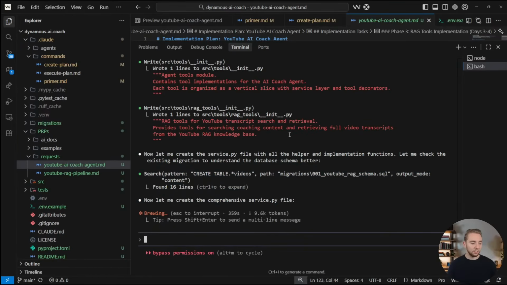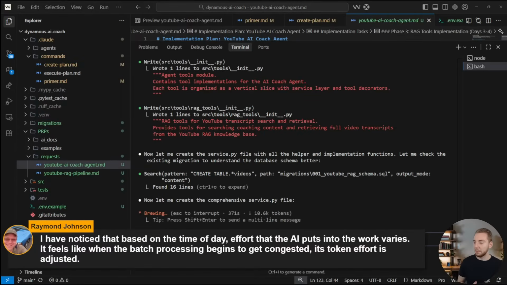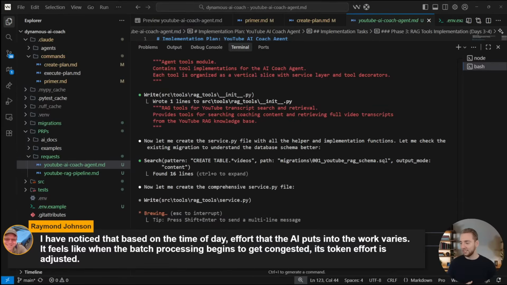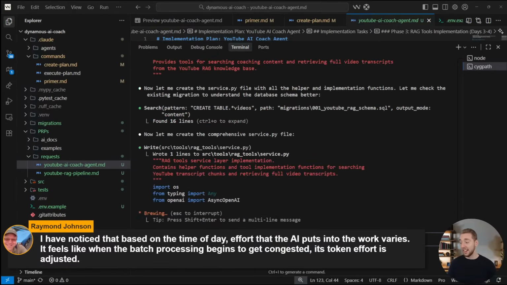Yeah, Frankie doesn't trust him either. The difference in the results are sometimes too great for the same question. Yeah, 100%. Raymond said, I've noticed that, or here, let me highlight these again. I've noticed that based on the time of day, the effort that the AI puts into the work varies. Yep, it feels like when the batch processing begins to get congested, its token effort is adjusted. Yes, it does, and they say they don't do it, but I really think you're right.